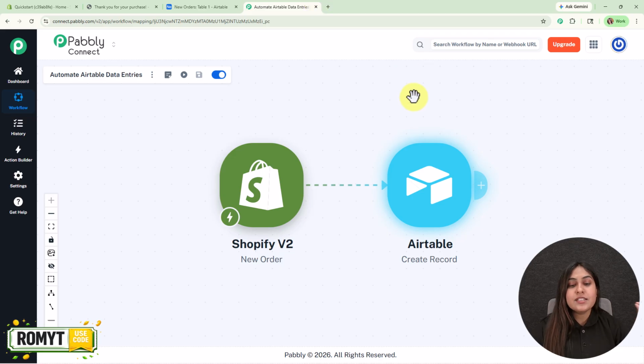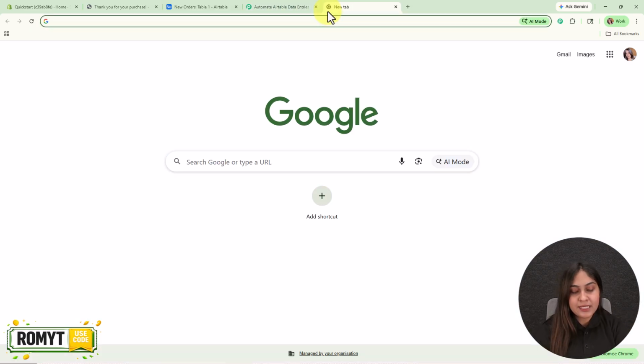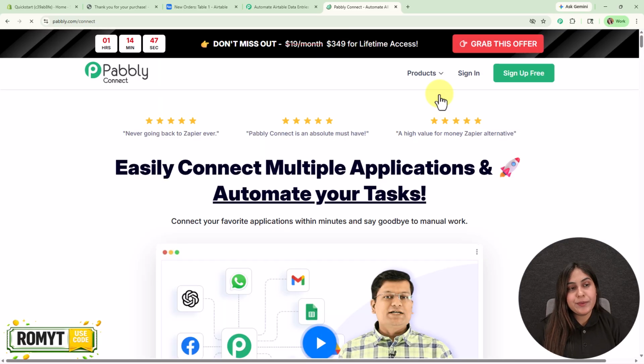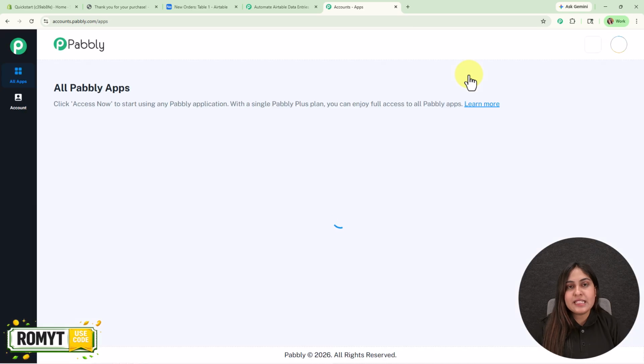And now in this video we are going to learn step by step how you can set up this automation for your business too by accessing this automation software, that is Pabbly Connect. So you need to search for pabbly.com/connect in your browser, and it will take you to the homepage of Pabbly Connect. Here you can see two options. One is sign in and the other one is sign up free. If you're a new user, click on sign up free and get 300 tasks every month to explore the software. And if you're an existing user like me, then simply sign in.